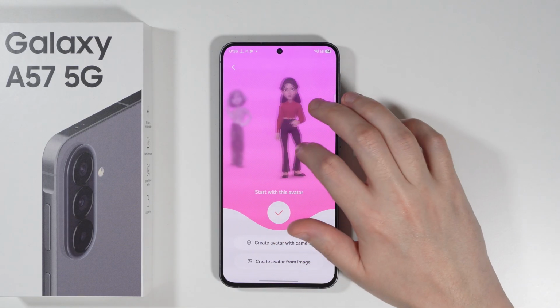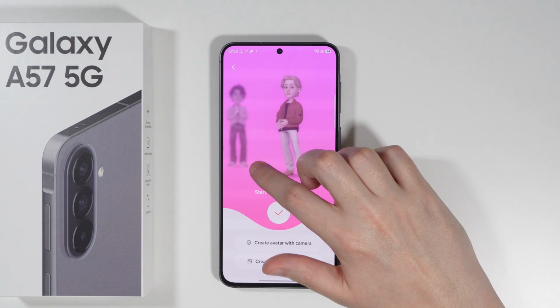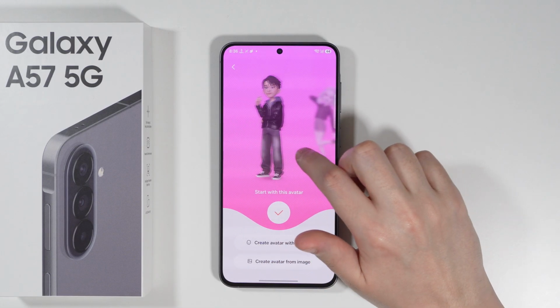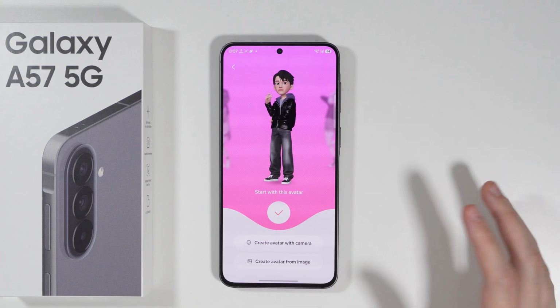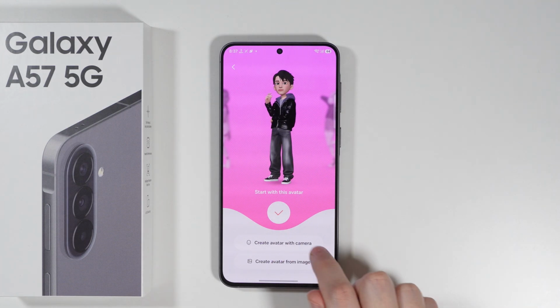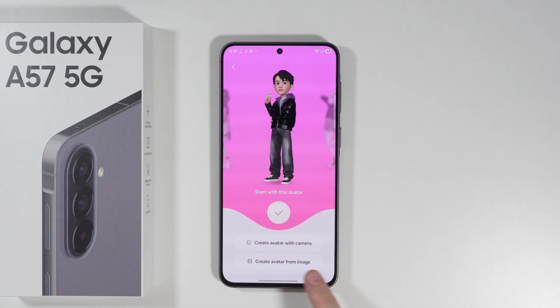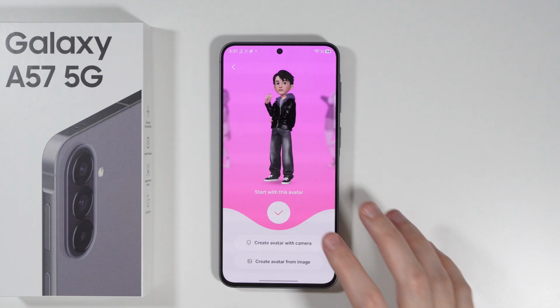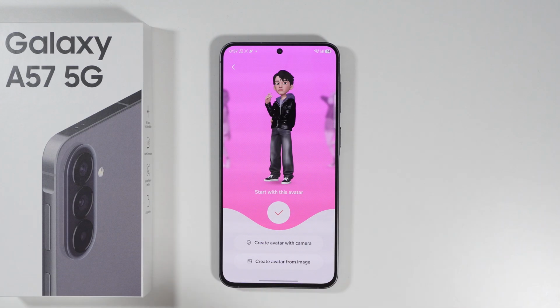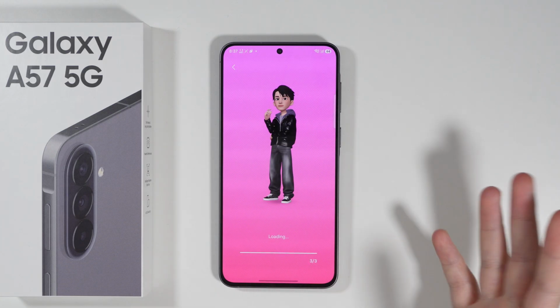And here we have a couple of different presets that we can use. So you can start from something. So let's say I'm going to choose this character over here. We can also create avatar with the camera, hence why we can grant access to the camera. And there is also create avatar from image. So if you have a picture of yourself, for example, then you can use it as a reference to create the avatar. I'm going to use this preset, however.